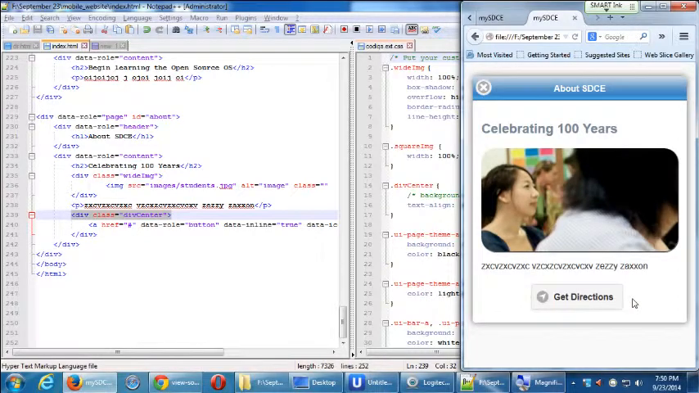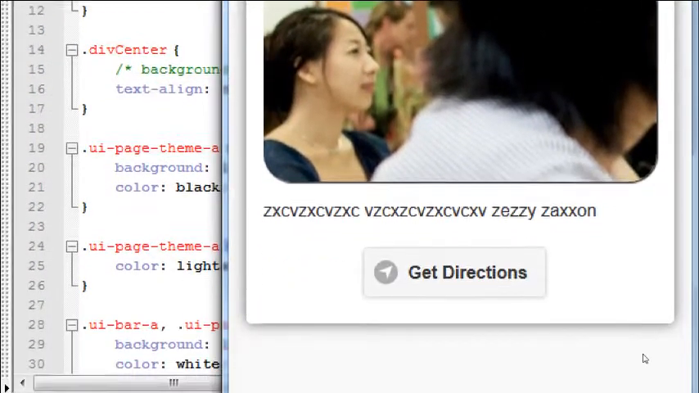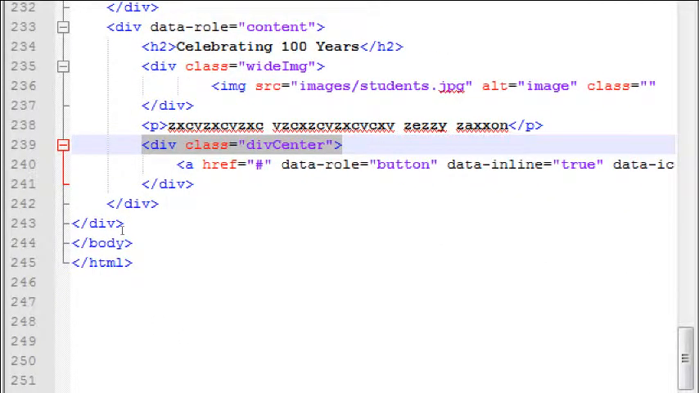There we go. So get directions is centered. And that was by adding this div. So anyone need any help?